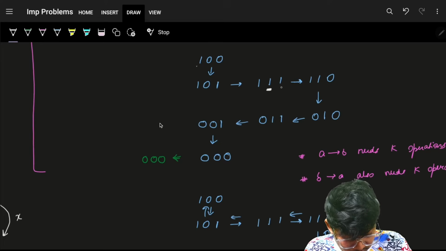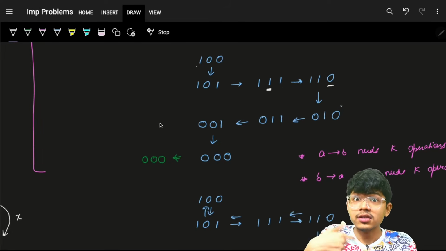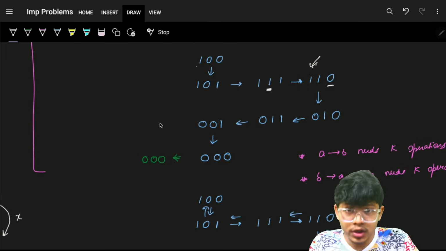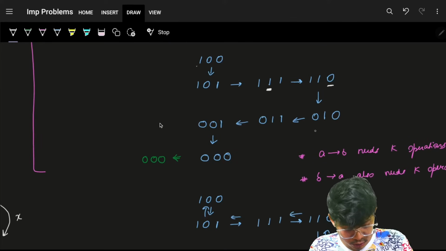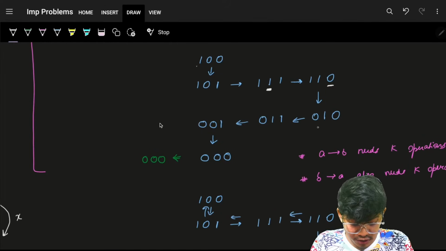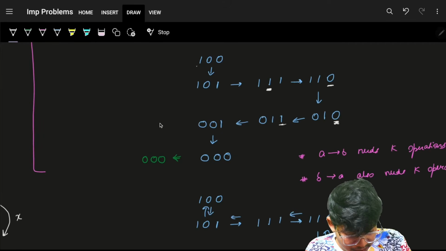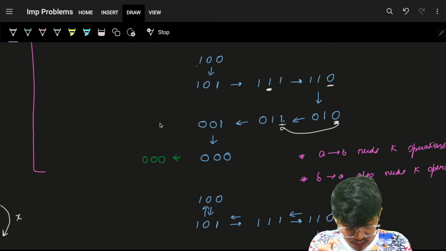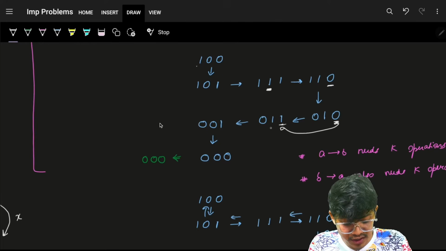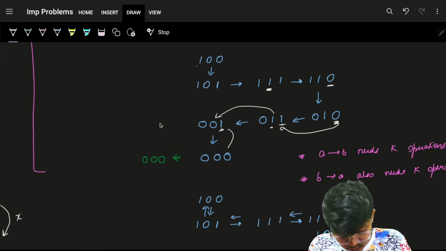Now I'll use operation 1 and transform this to a 0. Again I use operation 2 and transform this bit to a 0. So I got this bit as a 0. Again I need to apply some operation, but I cannot see anything, so I'll apply operation 1 and transform this bit to a 1. That's good. Now I'll simply apply operation 2 on this bit and transform this to a 0. Lastly I'll apply operation 1 and transform this bit to a 0.